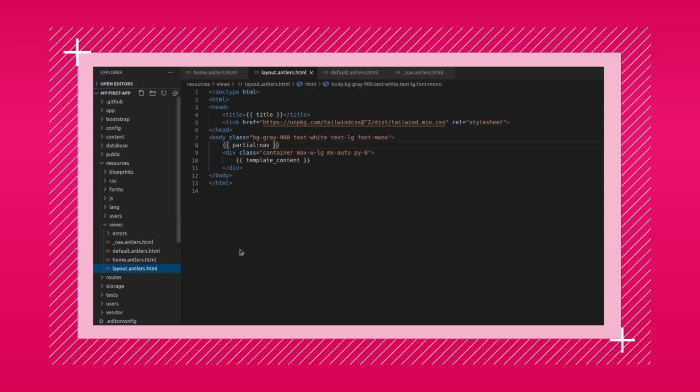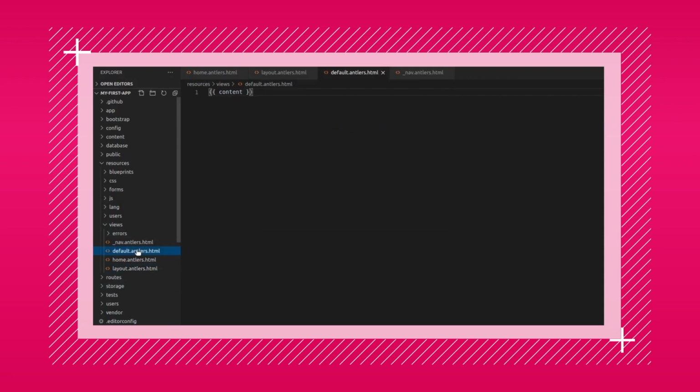Layout.antlers.html. This file contains the basic structure of the website. Default.antlers.html. This file is the default template. Home.antlers.html. This file is the initial template. Errors/404.antlers.html. This file comes into play whenever a requested resource cannot be found.